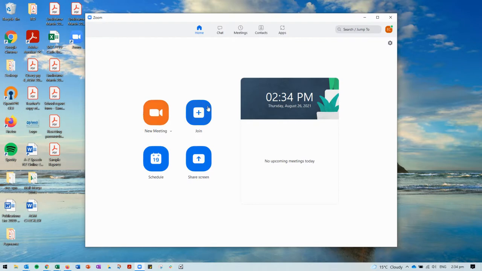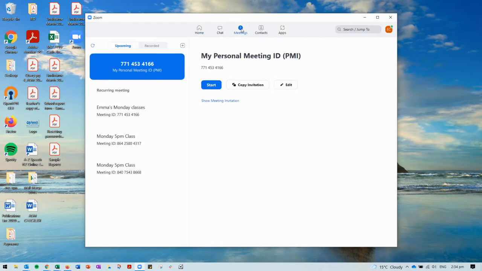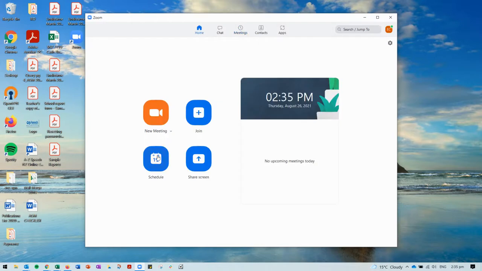The join is for if you are joining a meeting that somebody else is hosting. And we're going to hang out here today under schedule. So this is for scheduling meetings for the future. Up the top, I just want to point you to this tab here in the middle, meeting. So this is where you're going to spend quite a lot of time once you have scheduled your meetings. For now, come down here to schedule.